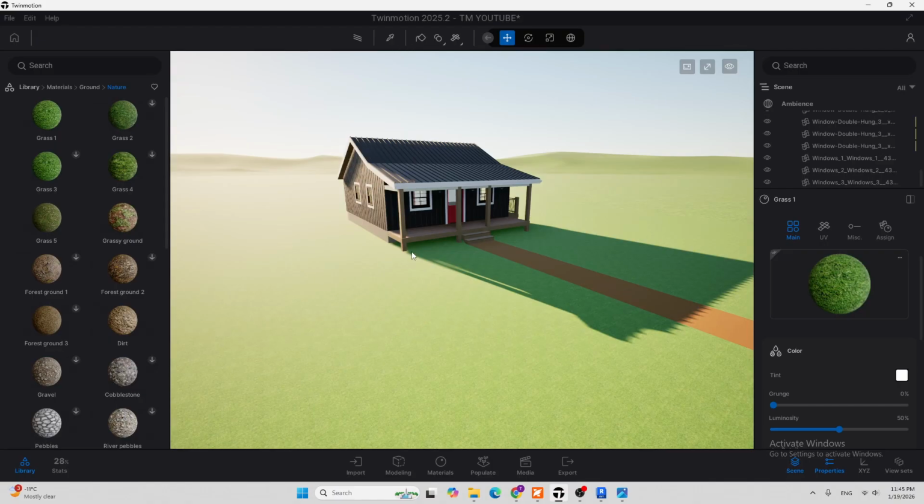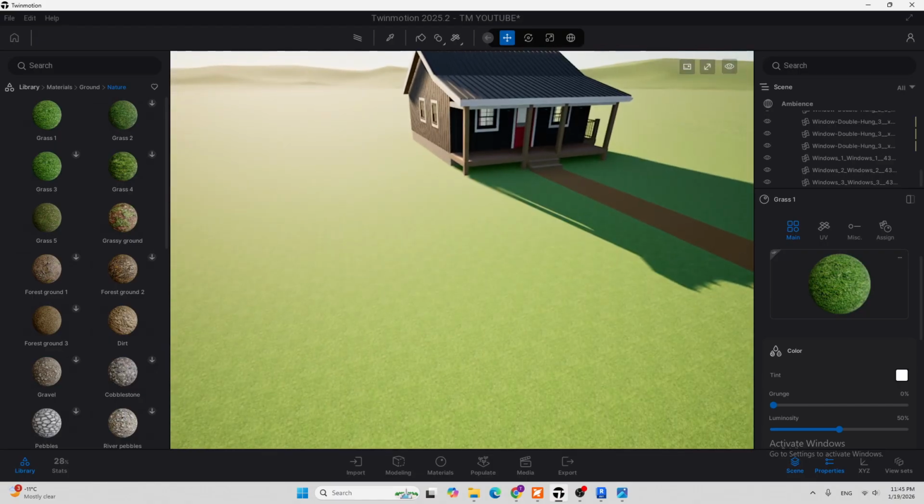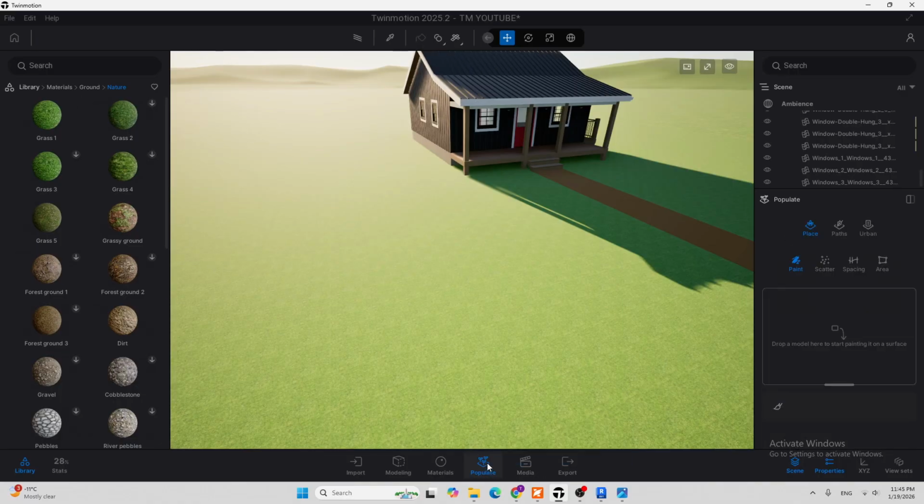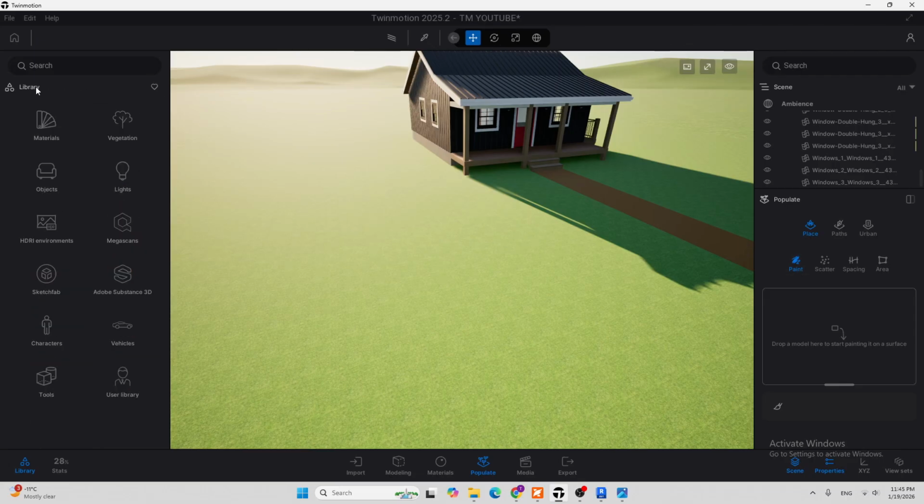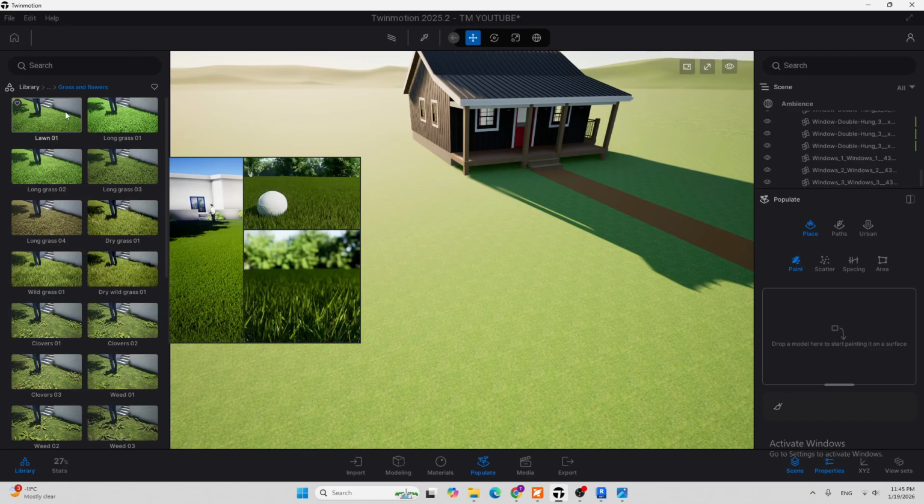And in order to add the 3D grass, there are two ways you can do that. There's this populate tool right here. You click that, and the default populate tool is paint, so you have to paint the grass in. Let's say you go to library, vegetation, and grass and flowers, and you drag the type of grass that you want to use.